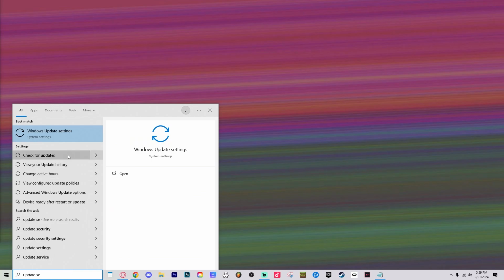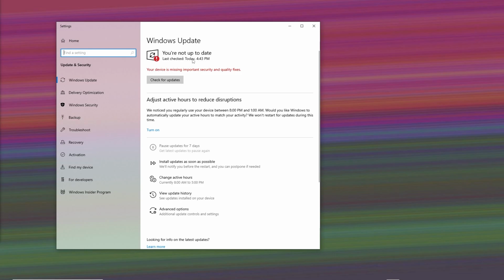This is how to fix any Windows Update error on Windows 10 or 11. We're going to go down here to our search and search for Windows Update settings. We're going to check here to see if we're up to date. If we're not, we're going to go and check for updates.